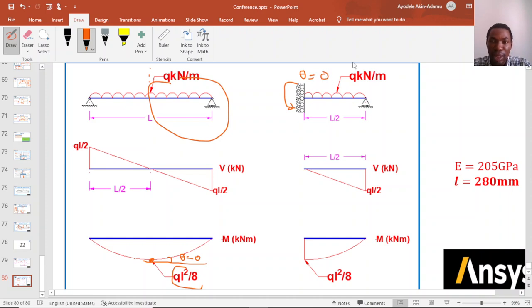So if you analyze this structure manually, taking the rotation at this point equal to 0, and defining the length of half of the span equal to L over 2. If you analyze this structure, you will see that the shear force on the right hand side will be QL over 2, and the bending moment, if you calculate the moment at the support, you will see that the bending moment is QL square over 8, which is the same thing.